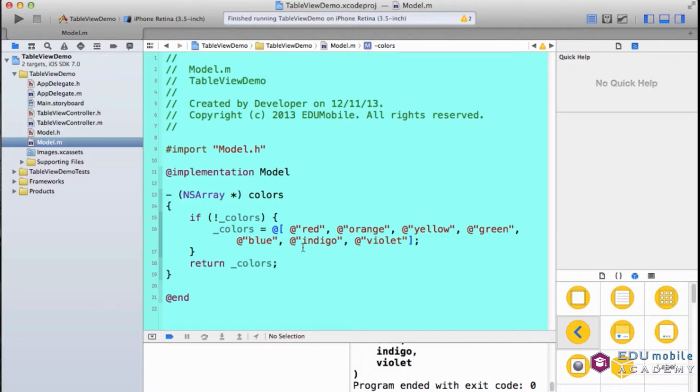Could we do this within the table view controller? Of course we could. However, I want to get you used to the idea of having a separate model, because table view models can become fairly complex. And so we want to separate the data of our application from the display of that data. We use Model View Controller for that, so we should have a separate model.